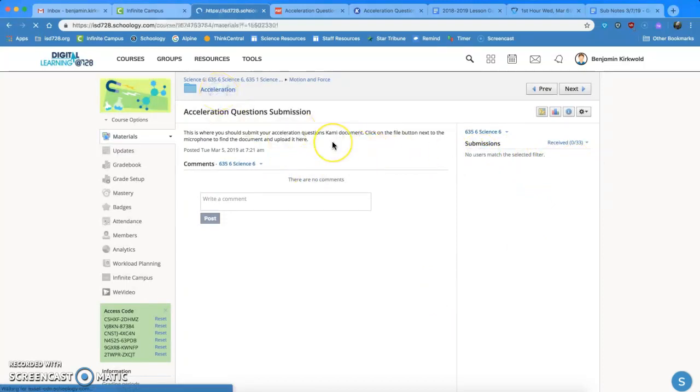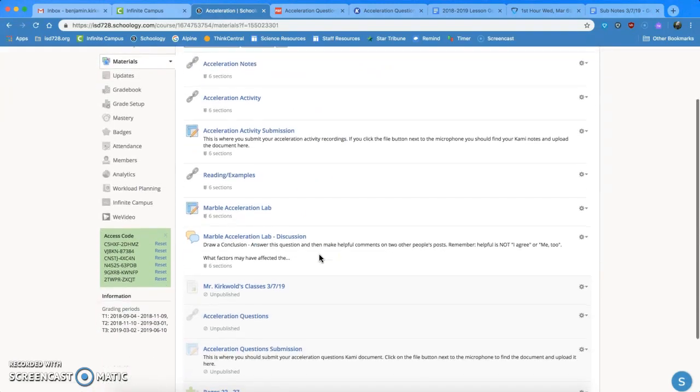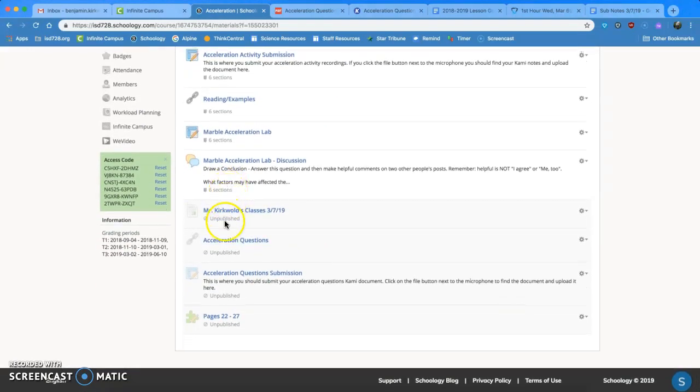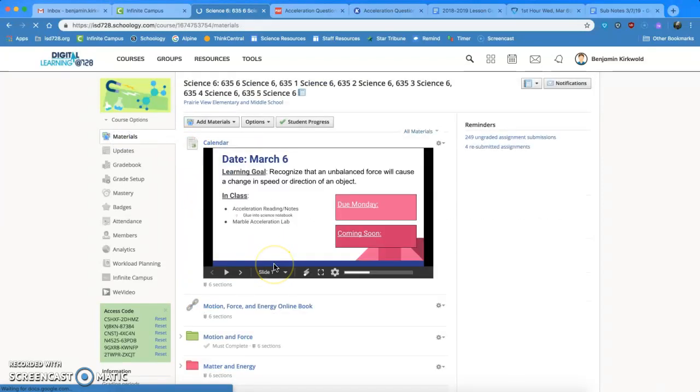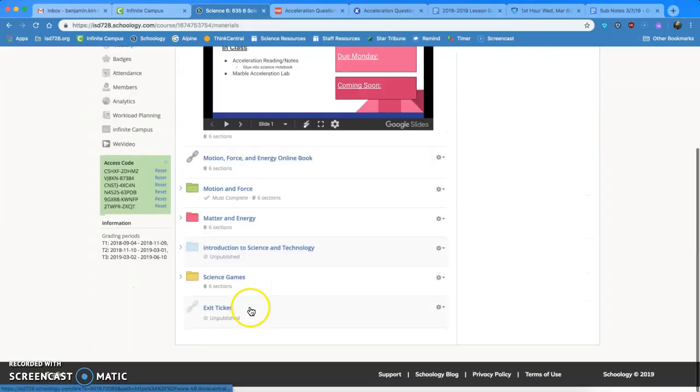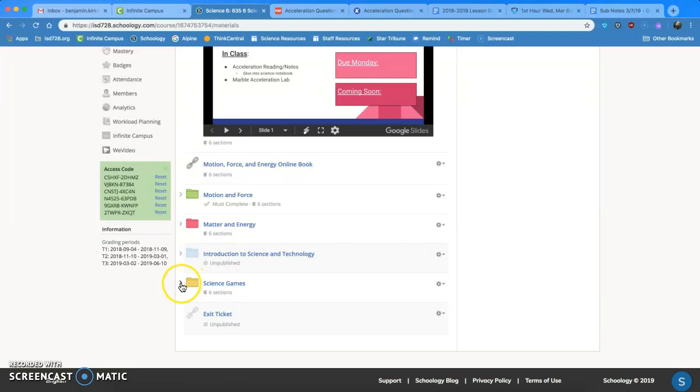Once you're done with that on your own, you can go back into the acceleration folder, and at the bottom here, you see pages 22 through 27. Today we're going to be reading pages 22 through 27 in our Fusion book, so you're going to need your Fusion book today. We're going to open up our Fusion book and read those pages. You can take the quiz that goes along with it here. When you're done with that, you can go back to my Home Schoology page, and go into science games and do that.